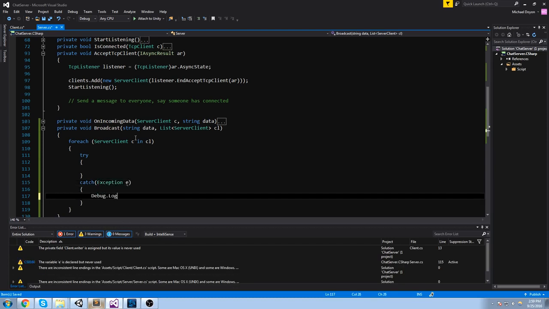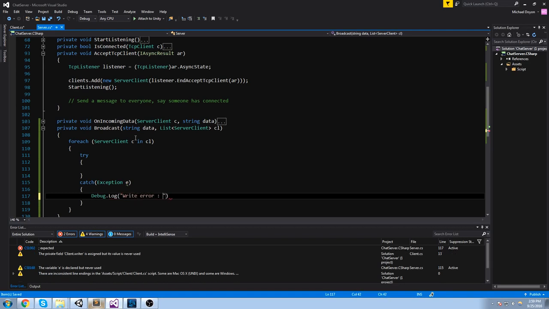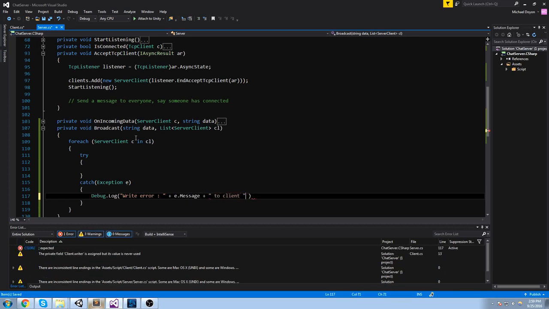and say debug.log. We have a write error. So write error plus e.message to client c.client name.